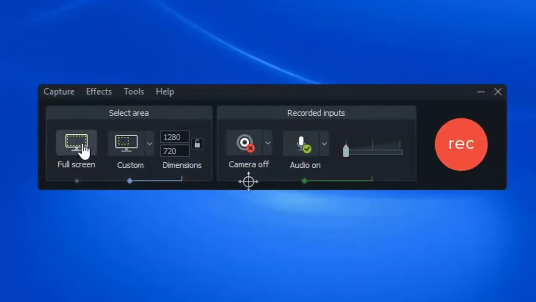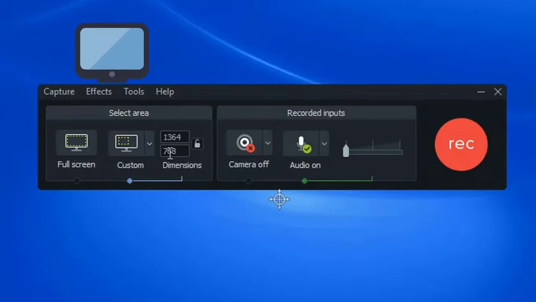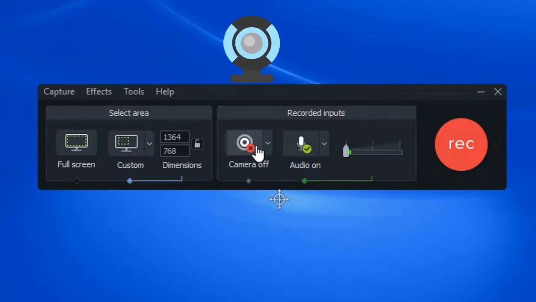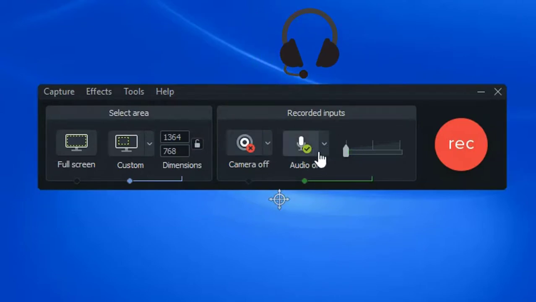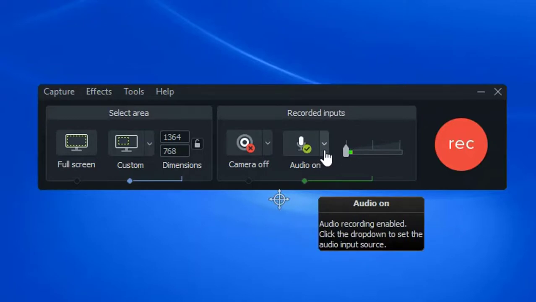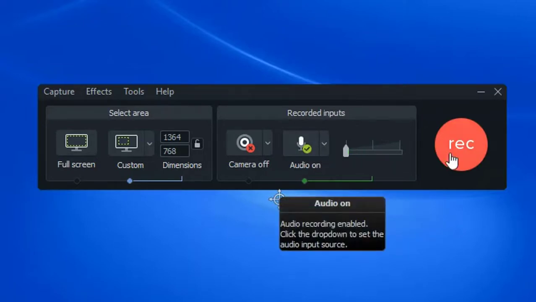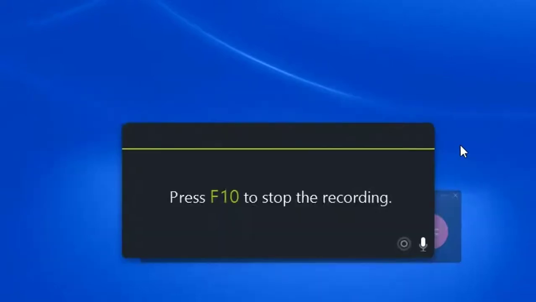Right here we can choose to have full screen, and right here is to have custom and we can choose our dimensions. Over here on the right we can have our camera on and off and our audio on and off. I recommend using a device for your audio so that there's no feedback and background noises. And once you're done with these choices, you click here to record your video.